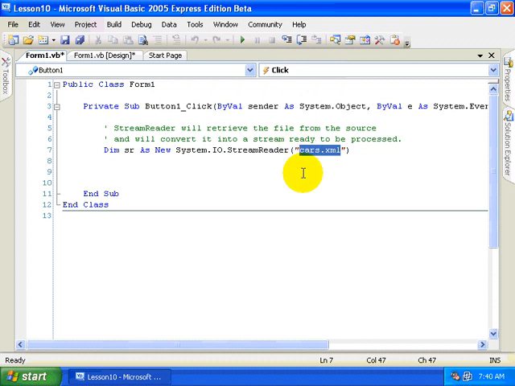So we don't have to use any C:/ or anything like that, because as long as it's in the same directory as the application's executable, then we have no problem. So that's what we're going to do in this particular case. And again, the stream reader object knows how to grab data into a stream and make it available for processing. But at this point, it's very raw, it's unformatted.